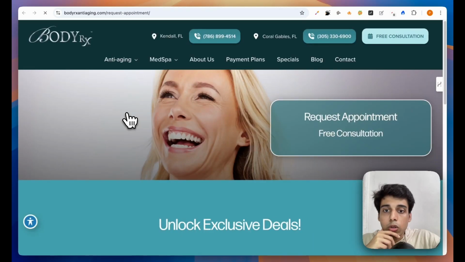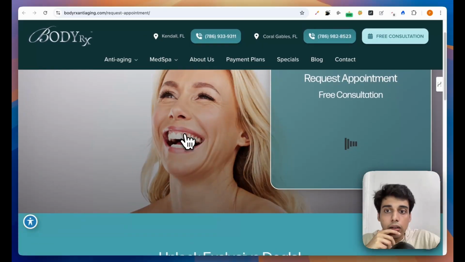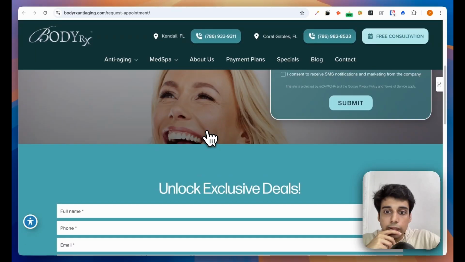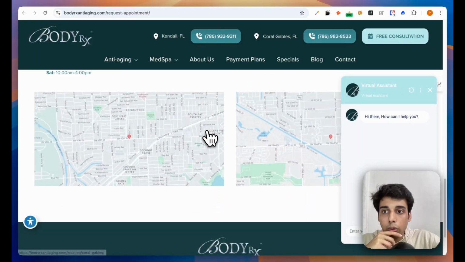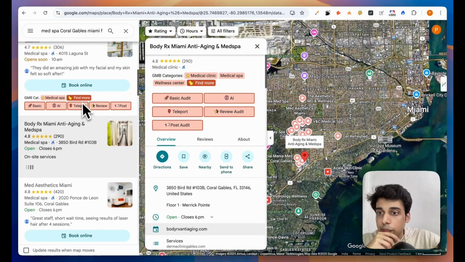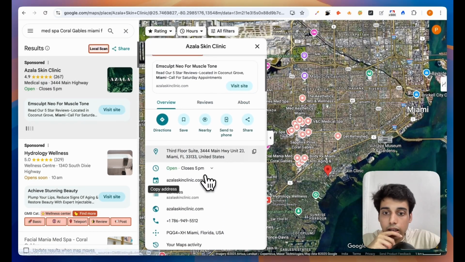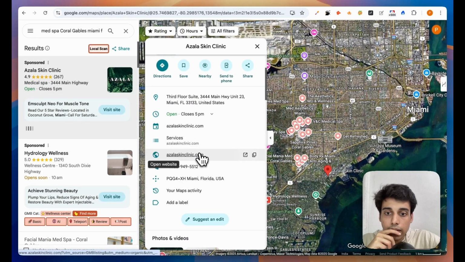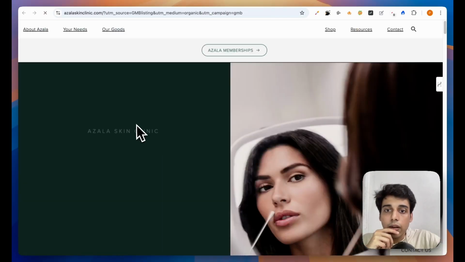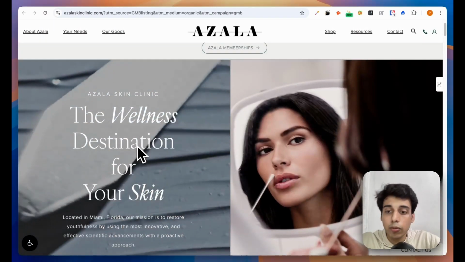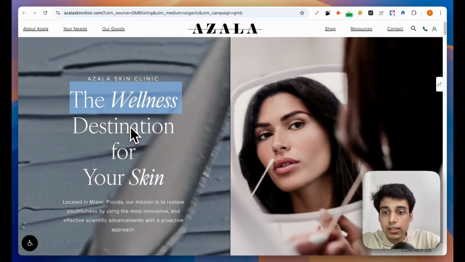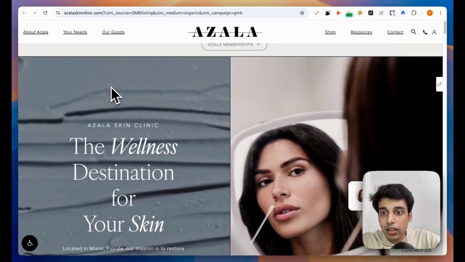And let's see if the hero section has a big H1. Well, they do not have an H1. They're not doing it right. But at the same time, let's try and take a look at the sponsored listings. I'm pretty sure their website would be in place. And here, voila, you can see the wellness destination for your skin.